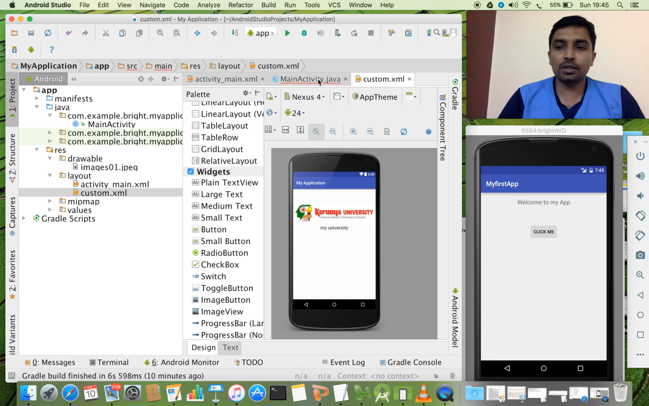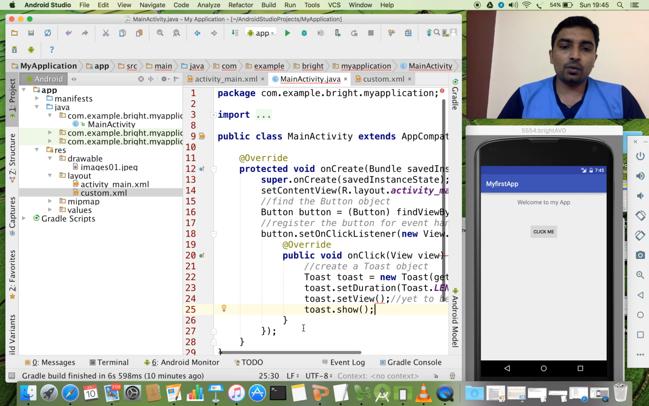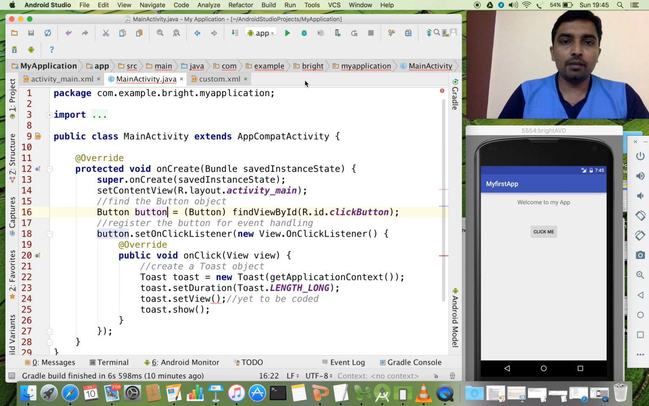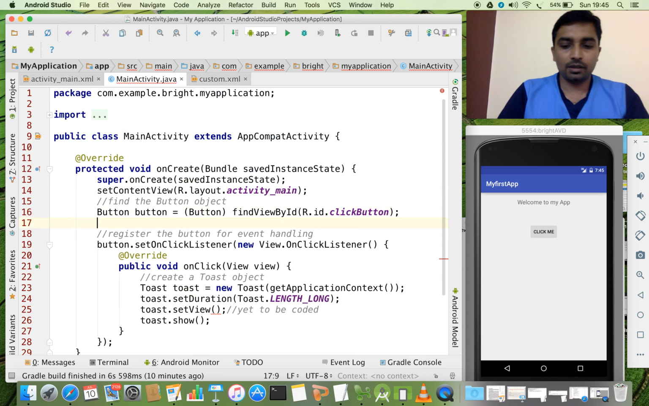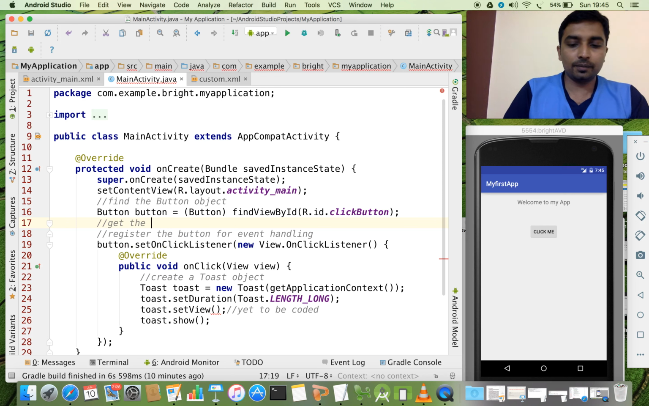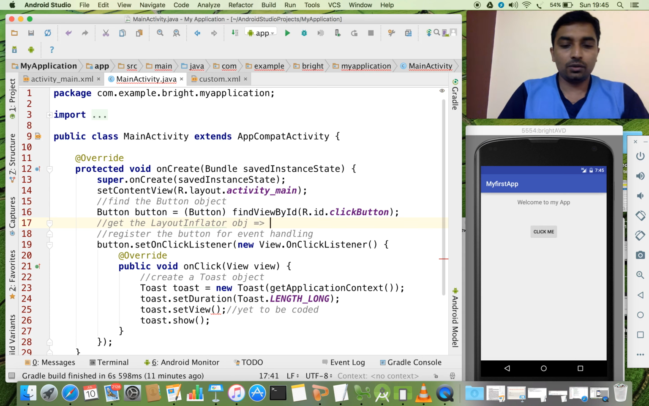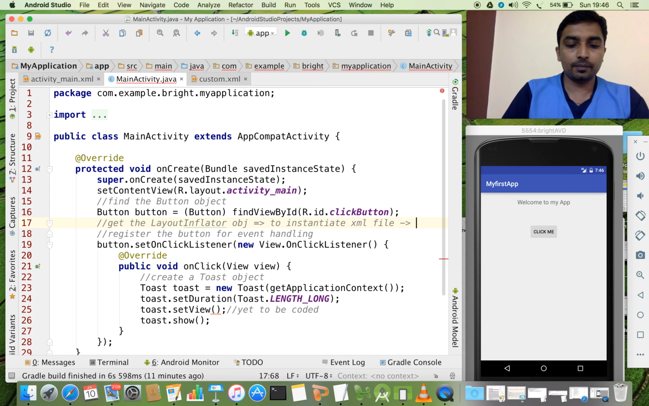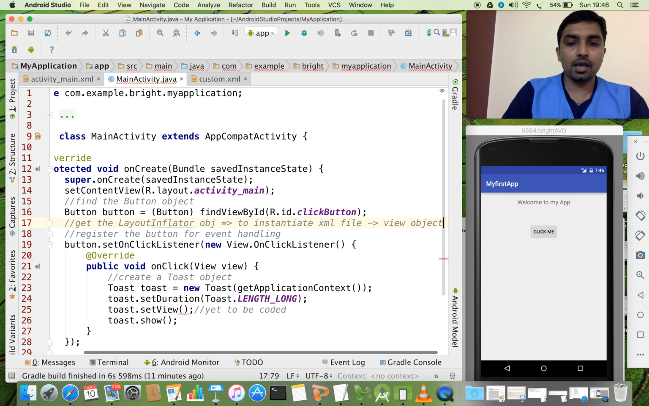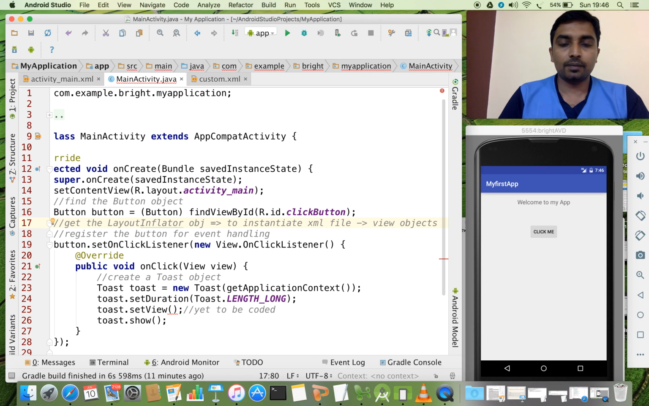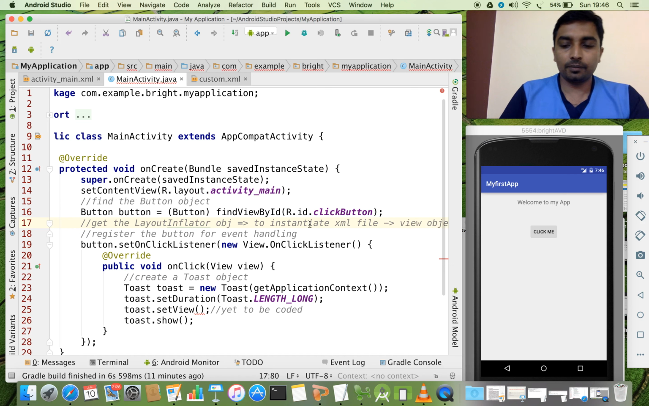For that we have to use the layout inflater. So what I'm going to do is, in MainActivity.java, first we have to get the layout inflater object. Its purpose is to instantiate the XML file so that we will get view objects and gadgets. So that is the purpose.